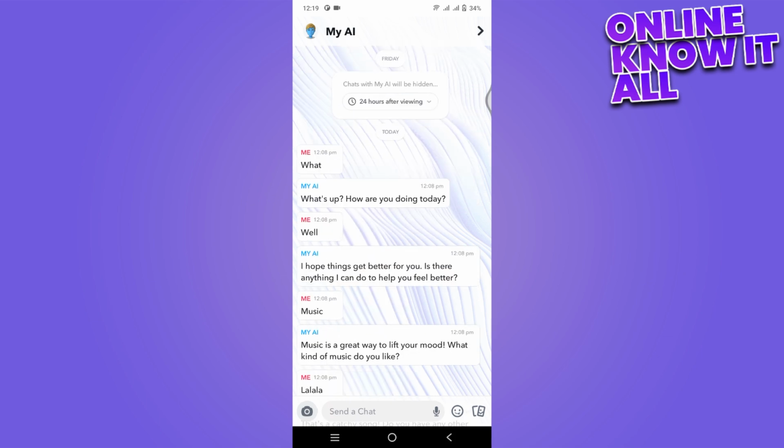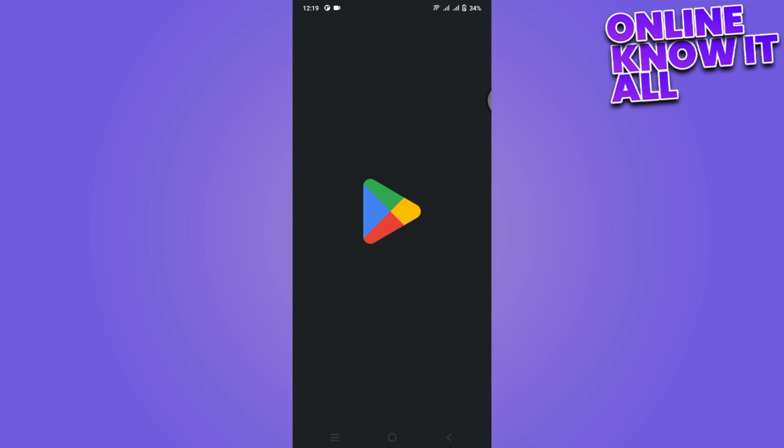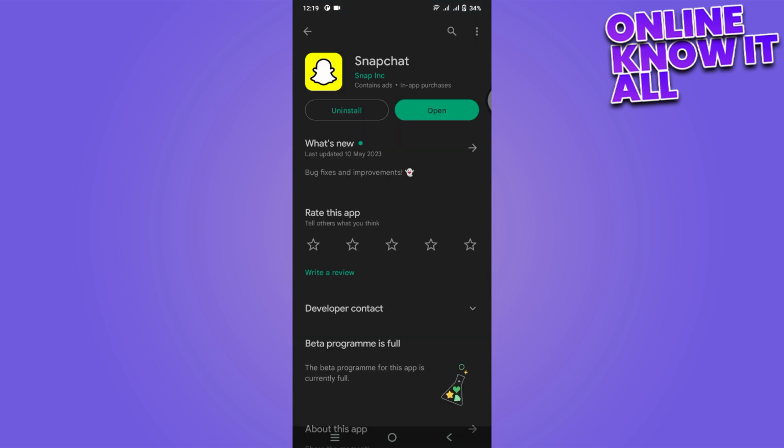So if you can't see my AI and still didn't get my AI on Snapchat, what you have to do is start by updating your application. For that you have to open up your Play Store and simply search for Snapchat, and make sure to use the updated version of your Snapchat application.